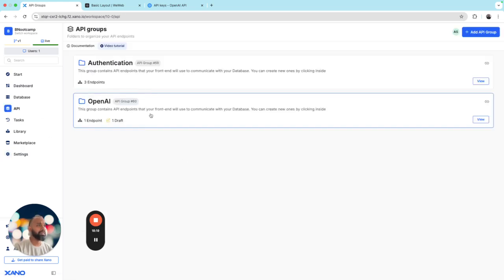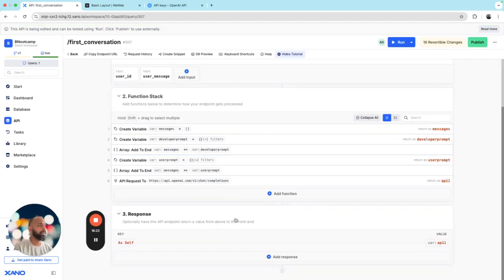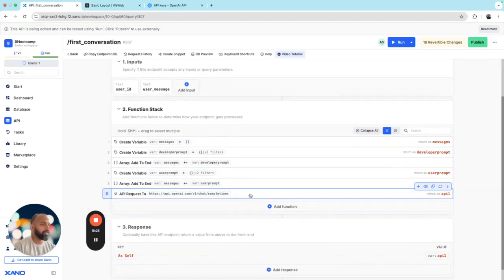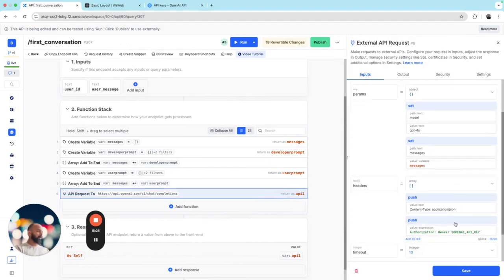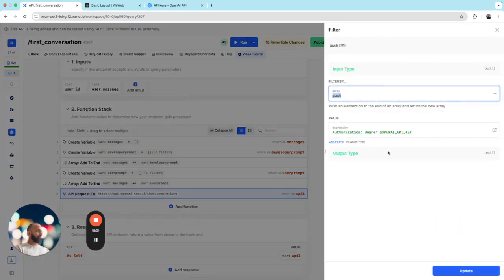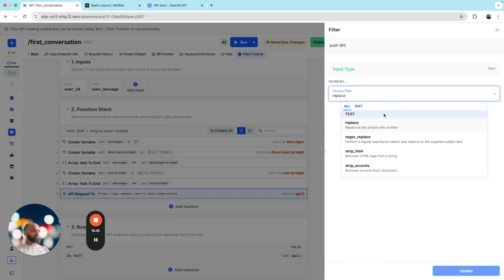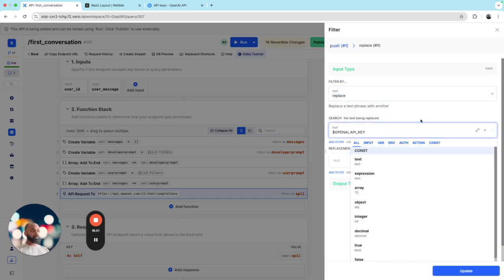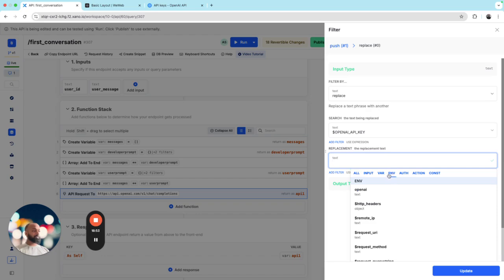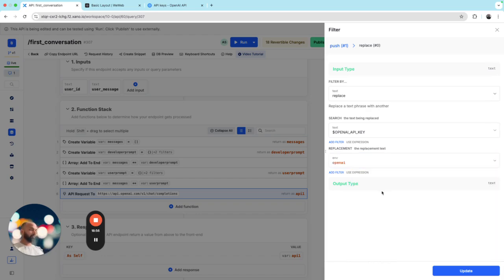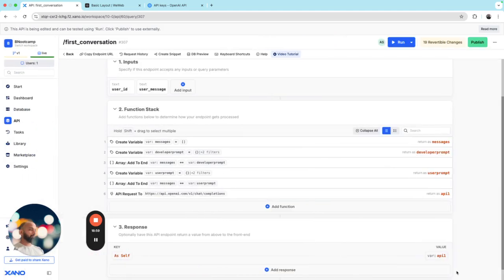I can go back inside here in my OpenAI, or the first conversation API that I'm building. And this API request, I need to transform it now so that I can provide the API key. Again, this is taken as an expression by default. We are going to change the type of it. I'm going to select this text because this is the text that needs to be replaced with the actual API key. I'm going to copy it. I'm going to add a filter to replace this particular text string with the environment variable, which is stored in the env over here, for OpenAI, and I will update it.